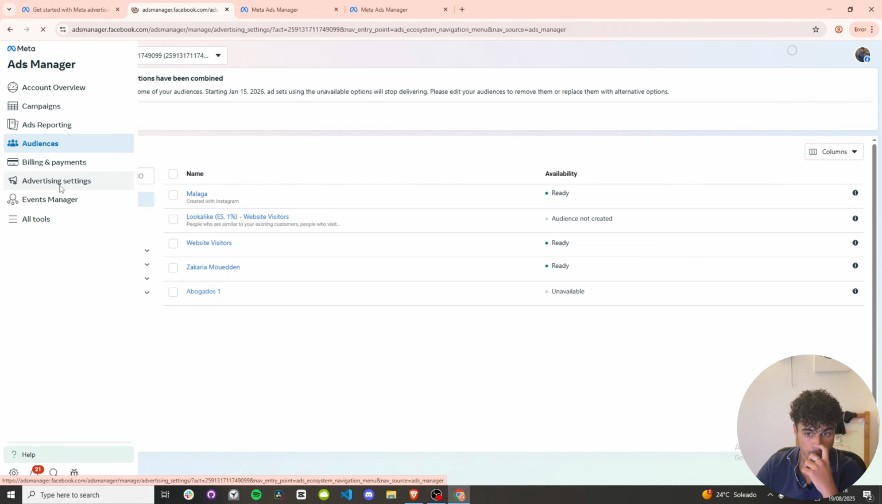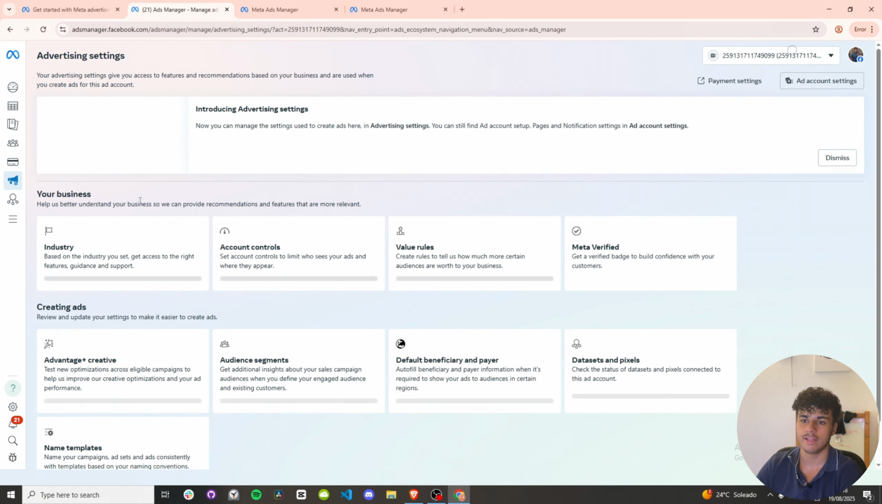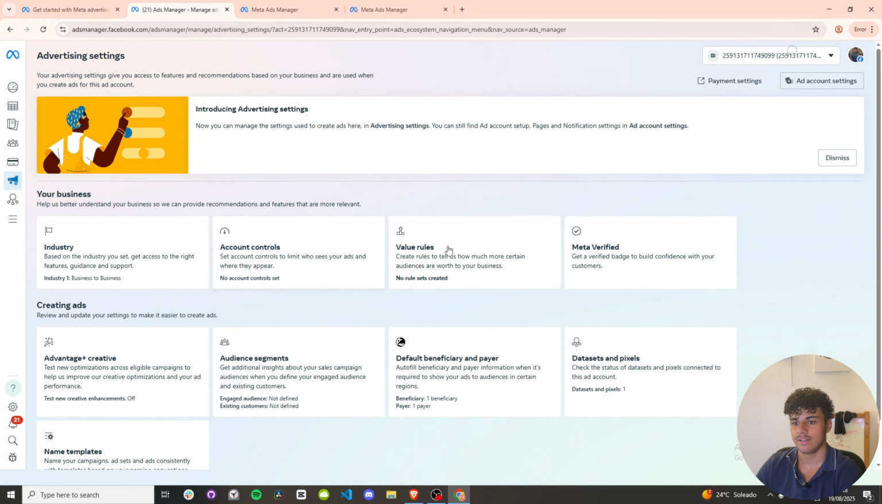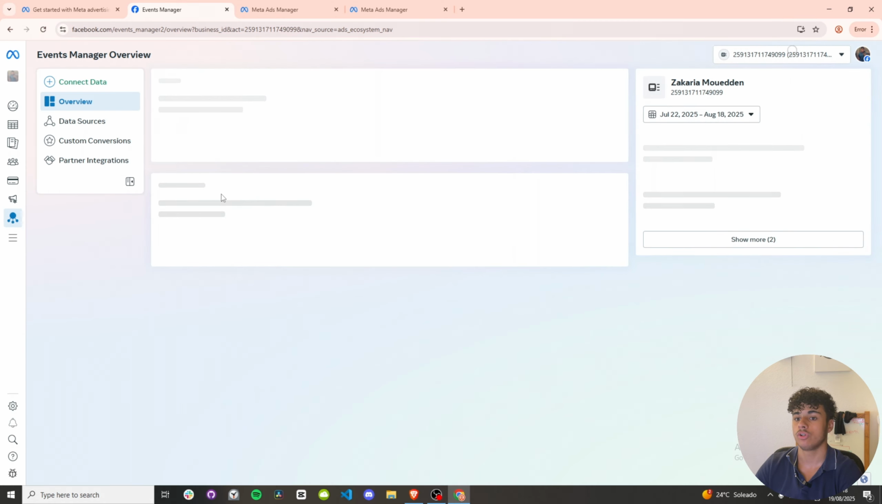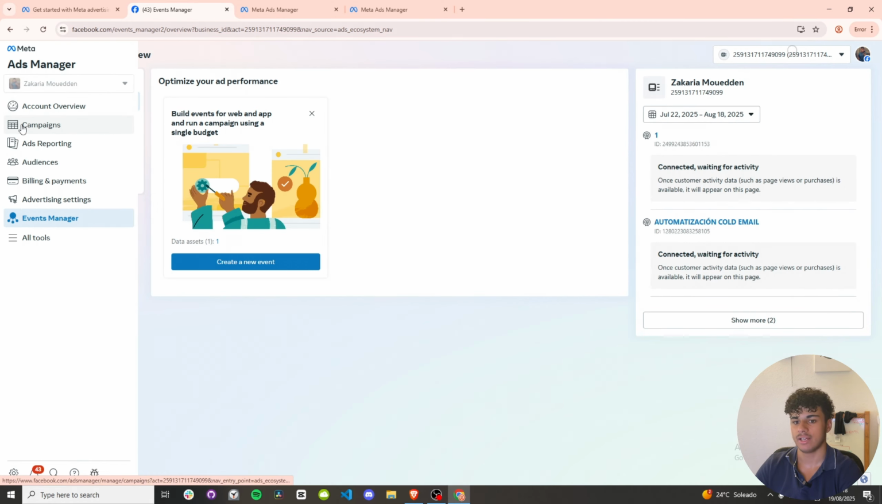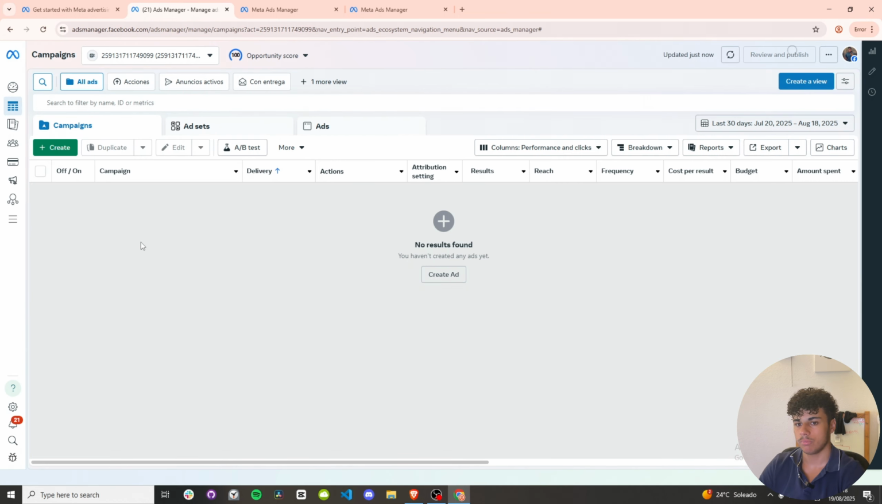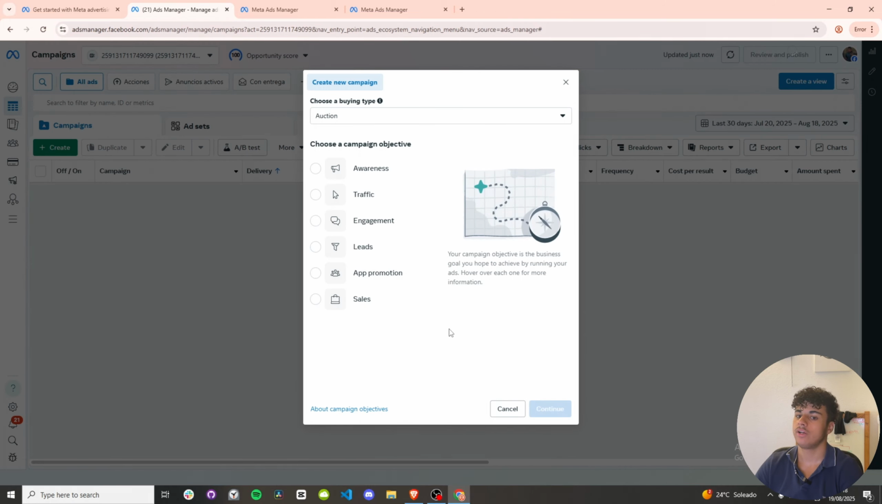Then if we go to advertising settings, you're gonna see the settings of the advertising. You see industry, account controls, value rules, Meta Verified, and all of these sorts of things. Then if we go to Events Manager, this is another tab completely different. This is for your pixel, to track all the conversions that you have on your website. We're not going to do that yet, because this can be kind of difficult. We're going to firstly do the campaigns, and then we're going to go on to the Events Manager. So we go back to the campaigns, and we click on create.